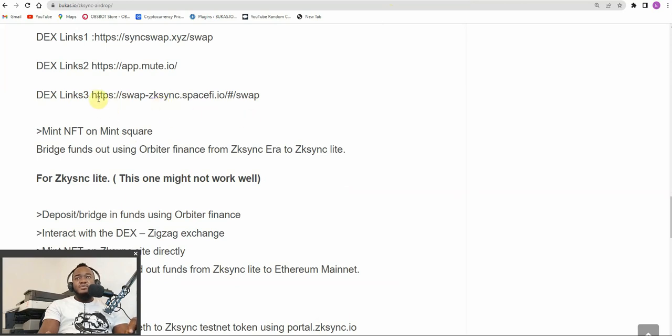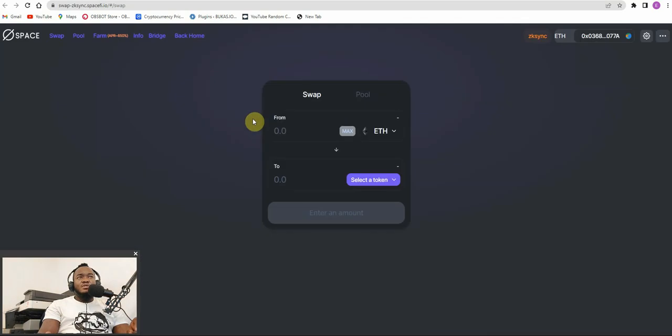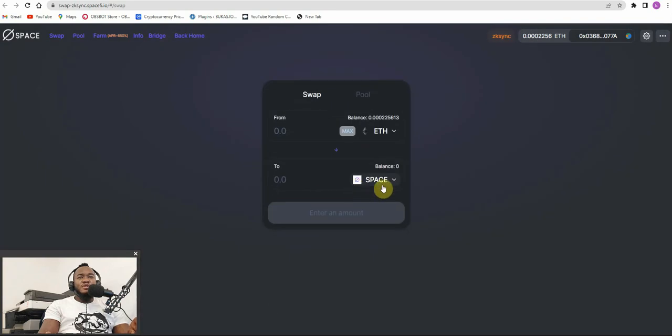Spacefy. So Spacefy is also another DEX built on the Zksync blockchain. So you can just go visit the site again and connect your MetaMask wallet. Once you connect your MetaMask wallet, you deposit some ETH here, select the Ethereum you want to be. You can use the space, then enter max. Do not enter max always.